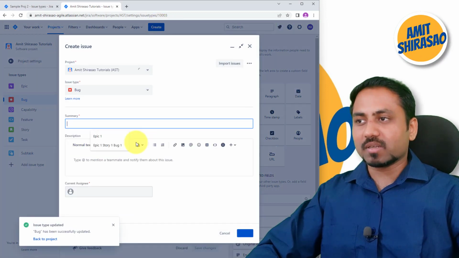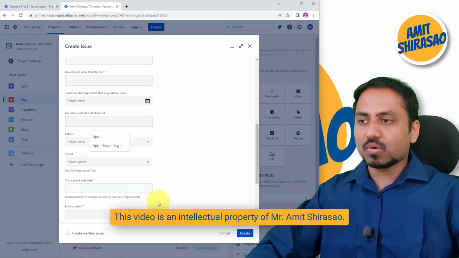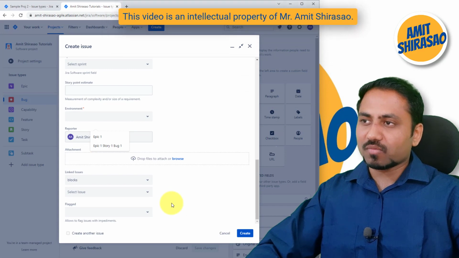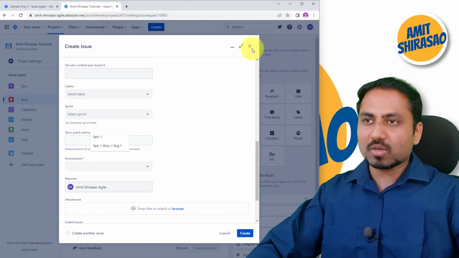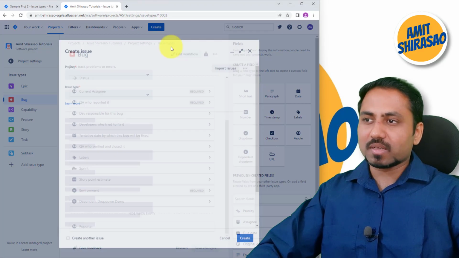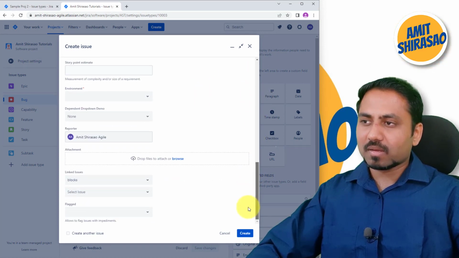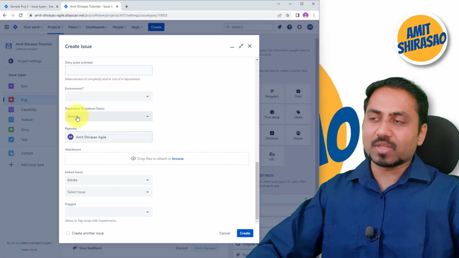So when you create a bug now, you will go to this field. Where is that dependent drop down? Okay, it has not come. I don't know why. I'll create once again. Dependent drop down, it has come now.